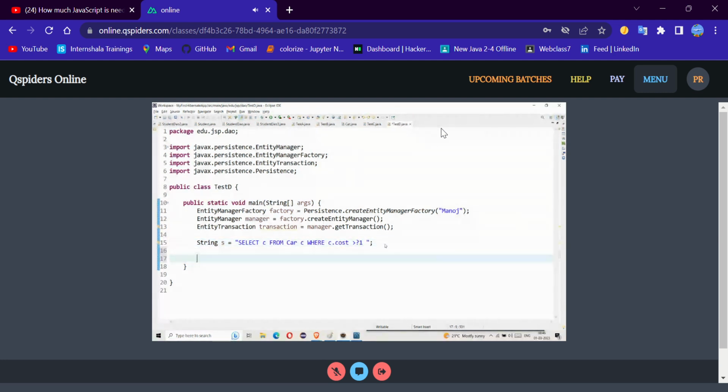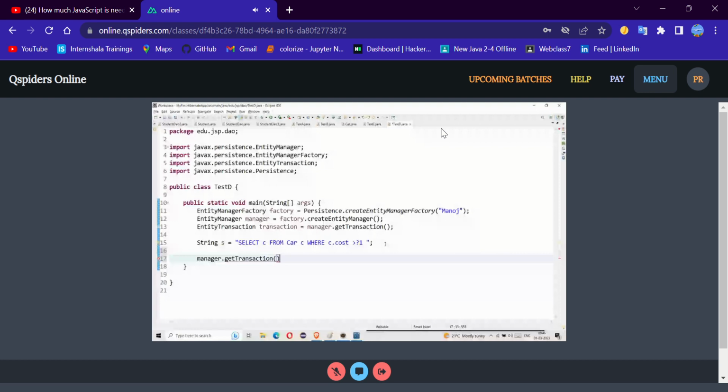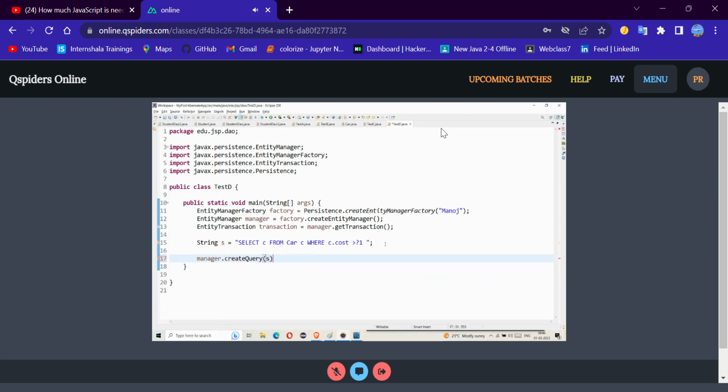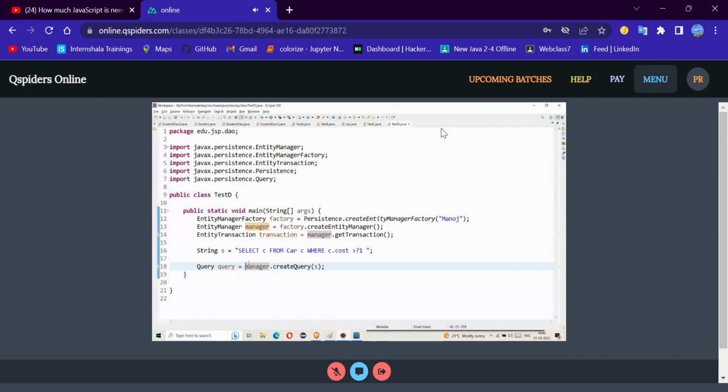Then, as usual, by using this manager, I'm going to begin the transaction. Then I will create a query by using this manager. I will pass this query and create an object for the query. I will import it from javax.persistence.Query. And once that is done, I need to set the values, right?